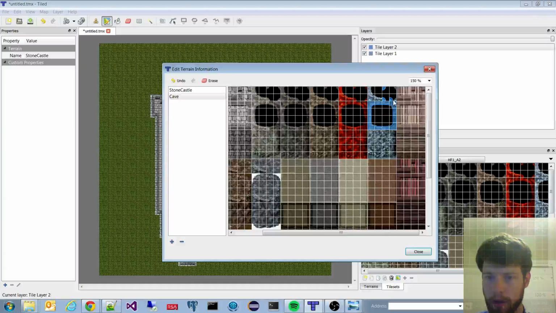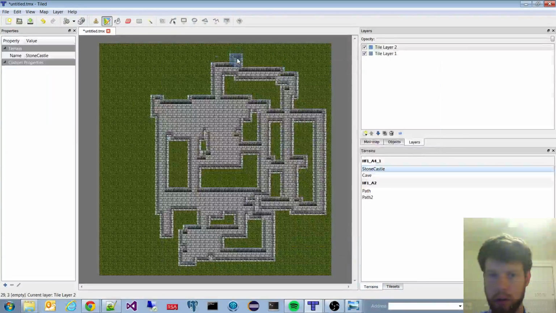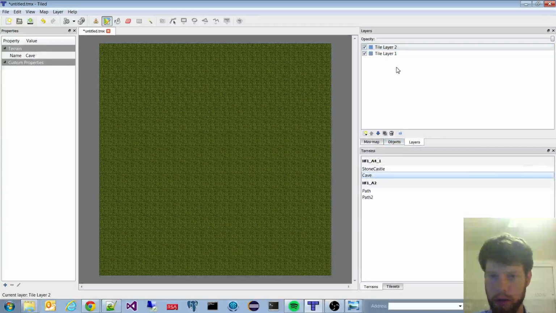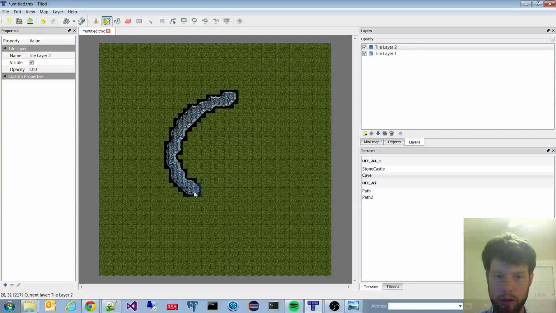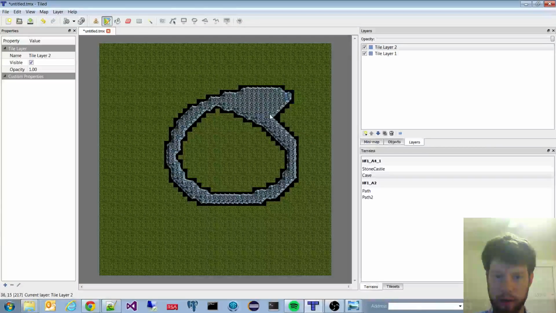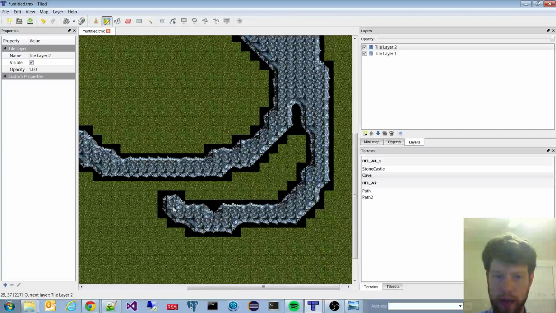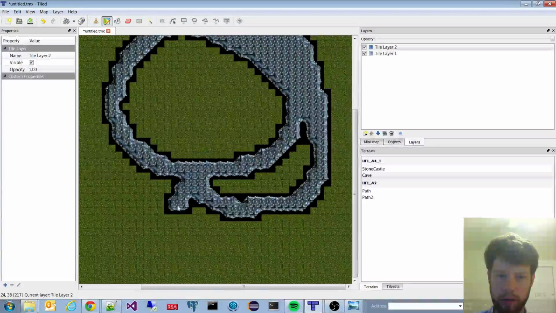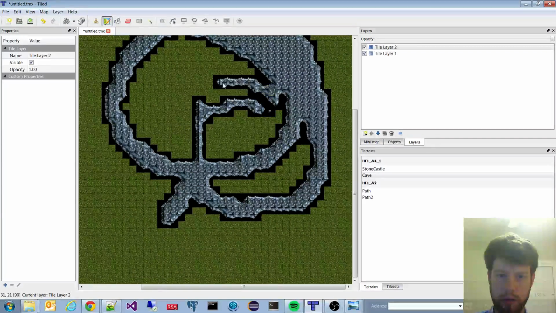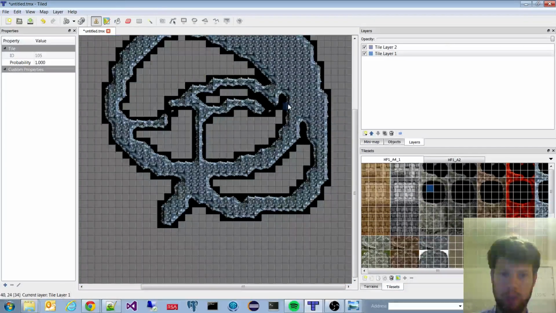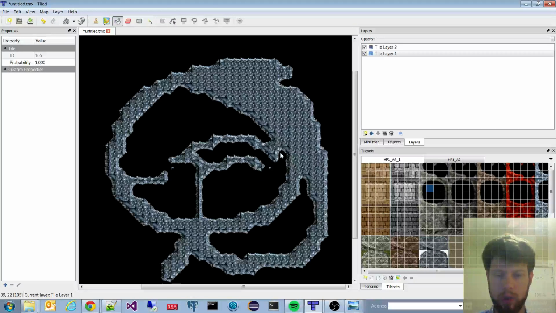Do these little corners here. Do one tile here. I think you do that like that. So we're going to actually delete this guy here. So for the cave you would actually want to have a black background. So you'd want to change out this background here to be black. So we can delete that. So there you go. There's your cave.